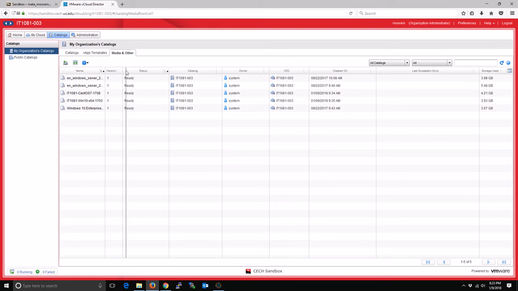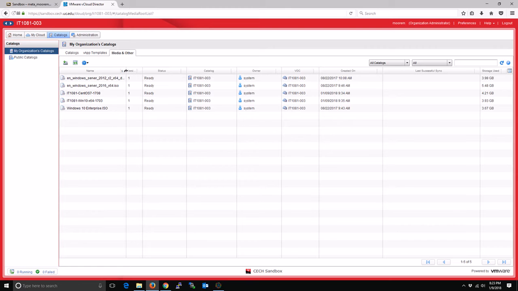These are disk images of CDs or DVDs that contain the installation media for certain operating systems. In this case, we have some for Windows Server, CentOS, and Windows 10 as well. So you can build it straight from the CD or DVD.